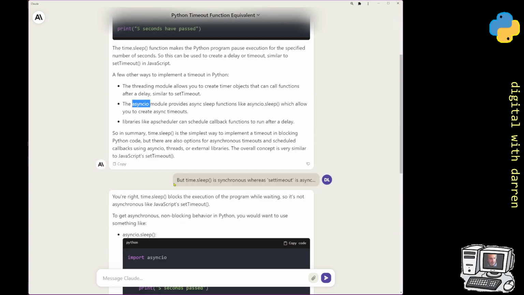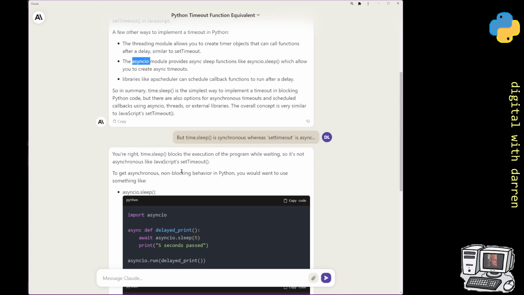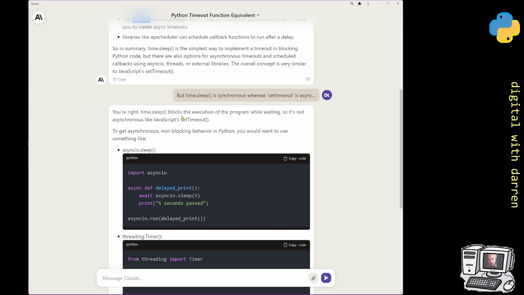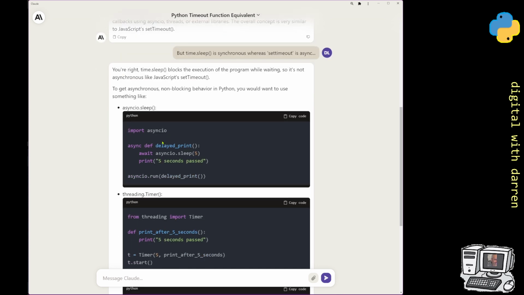Now, I put in but time.sleep is synchronous, whereas setTimeout is asynchronous. So now it gets a hint. So you're right, time.sleep blocks the execution of the program in Python while waiting. So it's not asynchronous like JavaScript setTimeout. We want to achieve asynchronicity, I made that word up. I don't know if asynchronicity is a word. We want to create asynchronous code. To get asynchronous non-blocking behavior in Python, you would need to do something like asyncio.sleep.